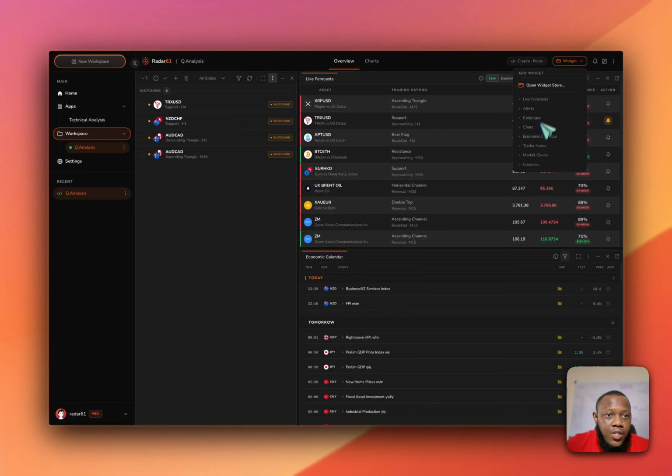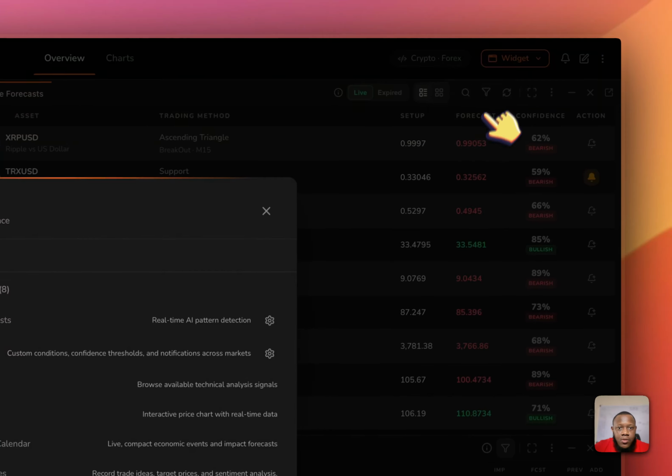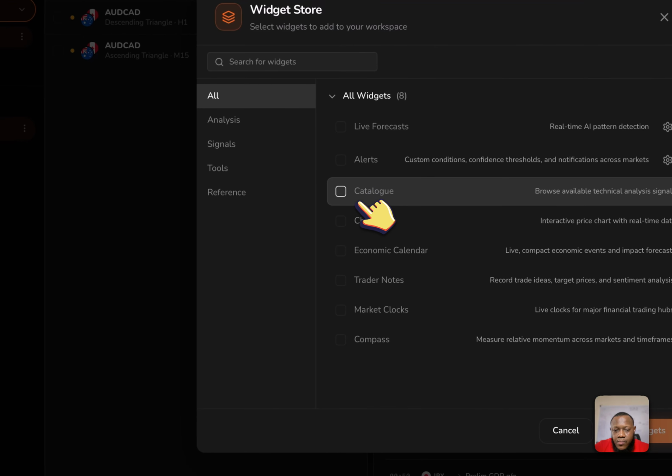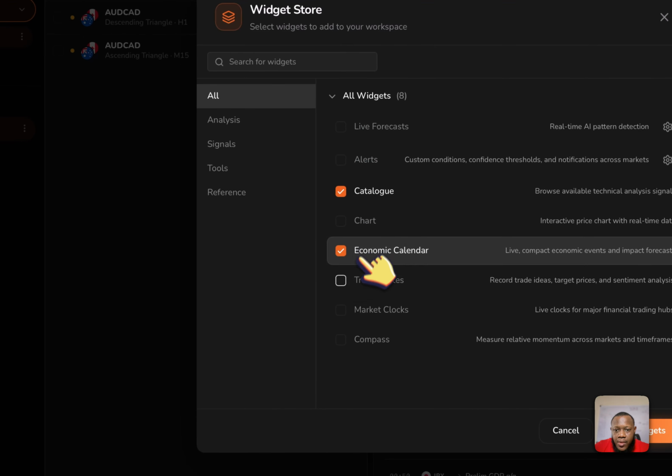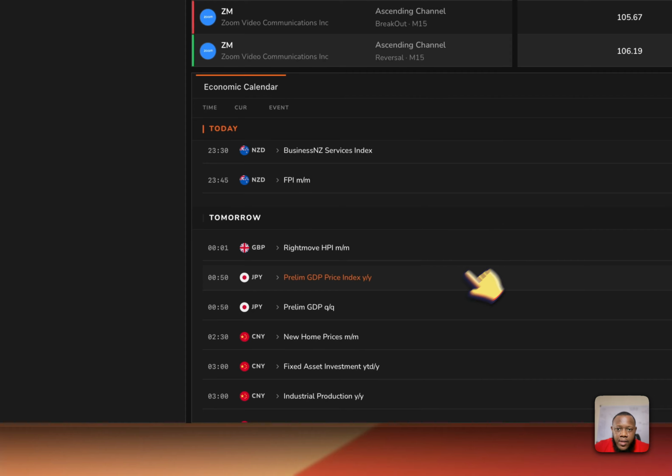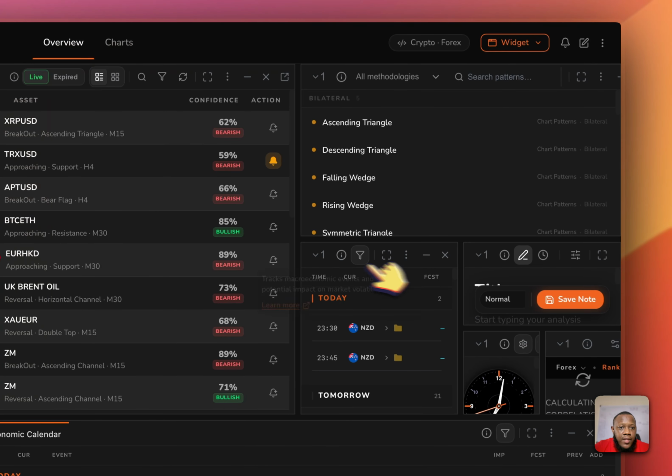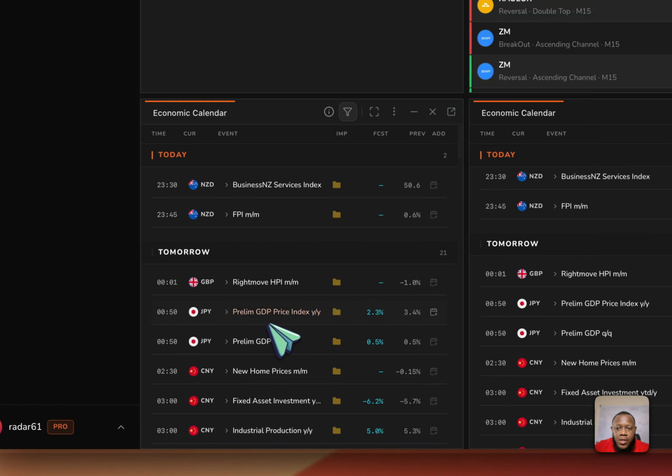You know, we have lots of widgets. Let's add more widgets, shall we? So we could add the catalog, we could add the economic calendar, traders notes, market clock, and the compass. Now each of them do have their use cases, but for now let's explore and see what they do.